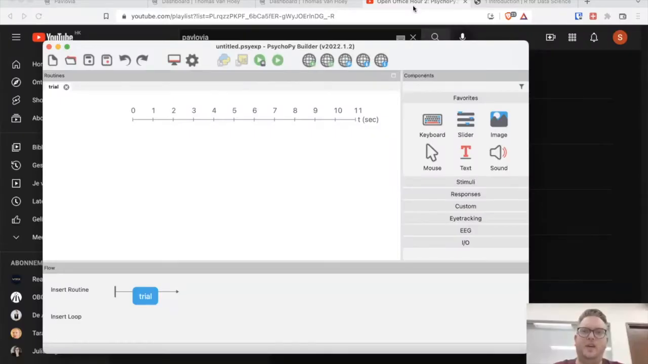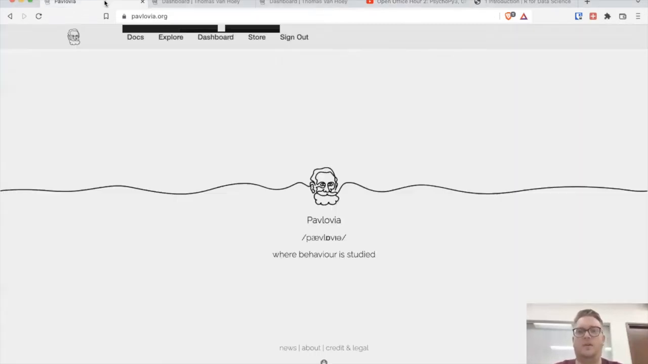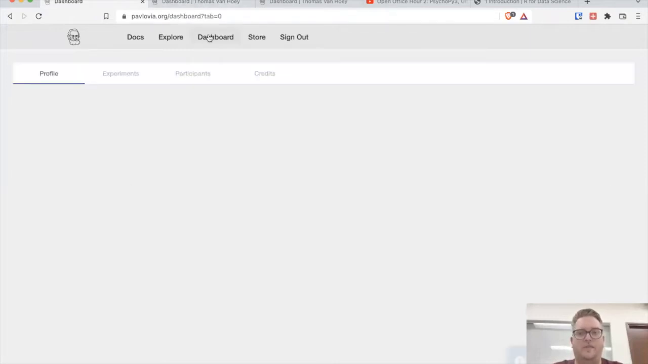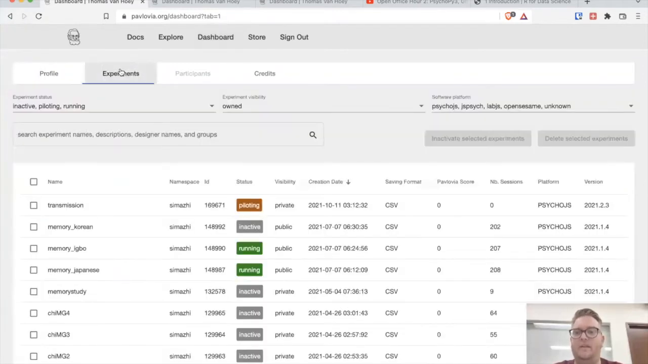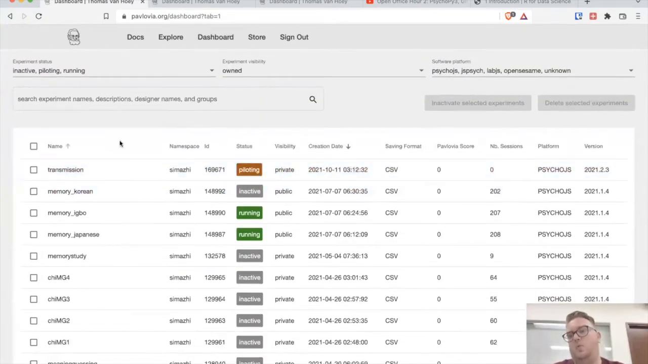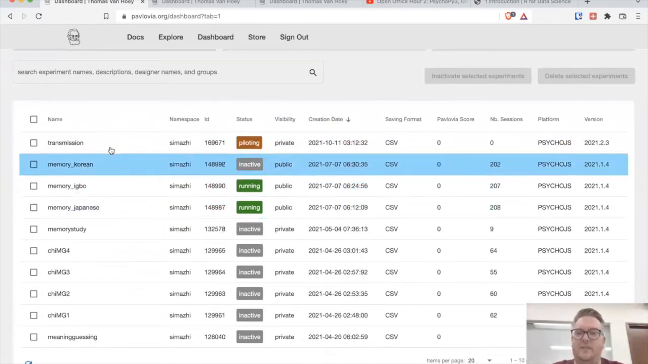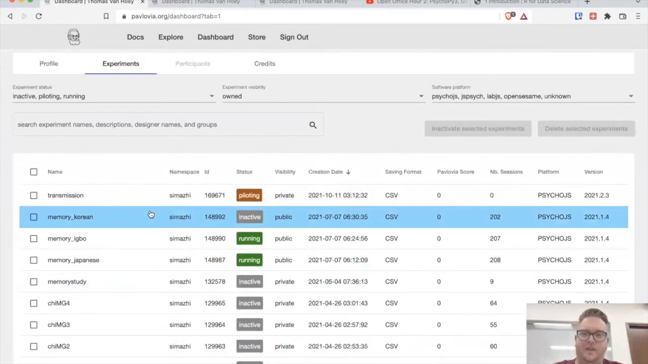So imagine, you've run your experiment, and then you go on Pavlovia, this website here, and you want to get the data out of it. So what do you do? You go to dashboard, where you have a nice profile, then experiments. You see, these are many experiments I've run. For instance, memory Korean.